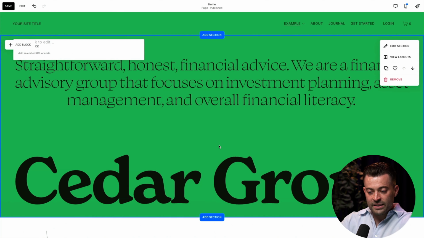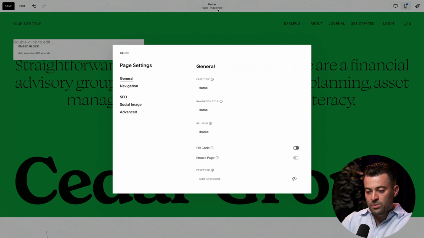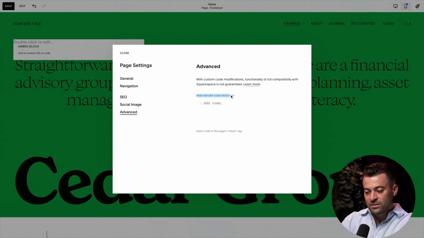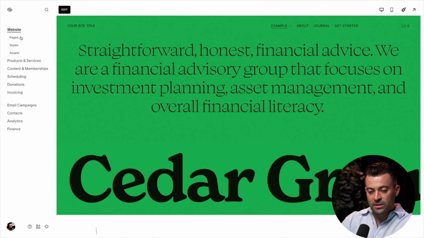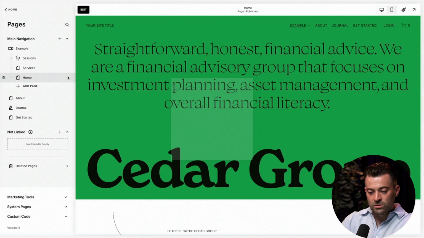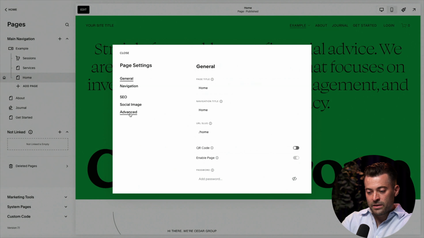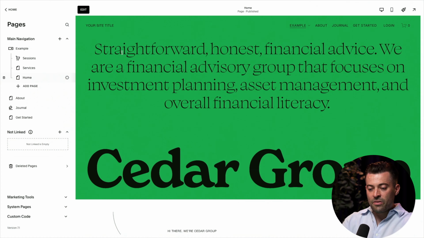And then finally, if you want to add it into one page only, just click up here, hit advanced, and then you can add into your page header code injection. The other way you can do that, if we exit here, is to just click the cog next to the page. So click on pages, go to the cog of the page that you want to add it to, hit advanced, and then you can do the same thing. You can add it into there. And that is that, to my knowledge, all the places you can add HTML on Squarespace.